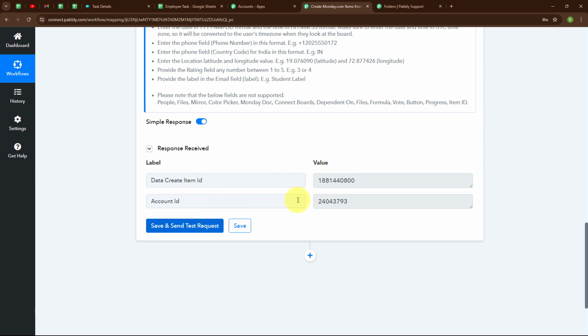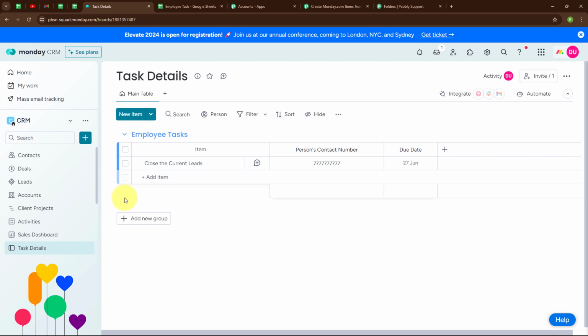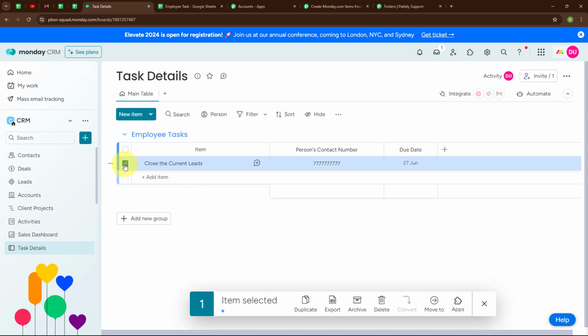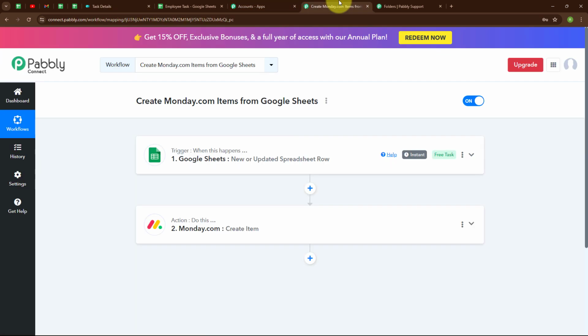So now let's go and check our monday.com account. And here you can see we have successfully created a new item here with the name close the current leads, a person's contact number and due date as 27th June. So with this, we have successfully set up our automation. Now let's test our automation to check whether it is working or not.